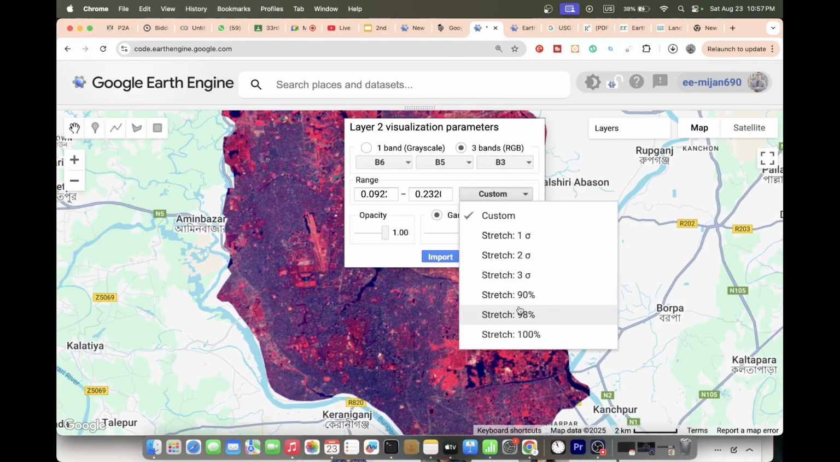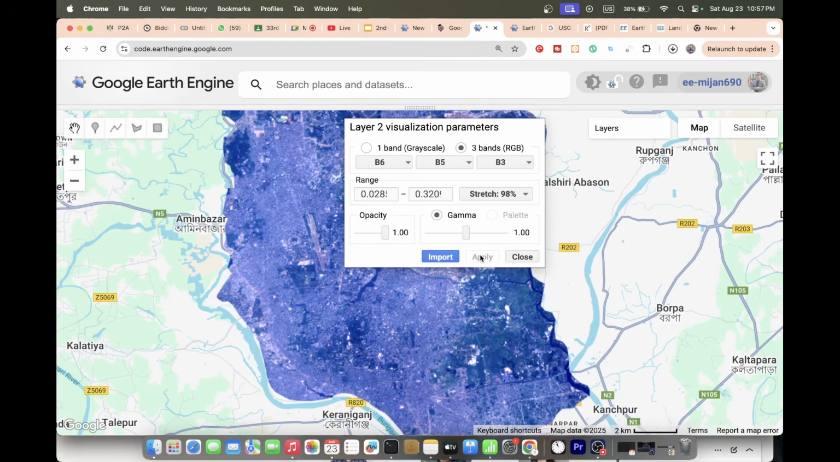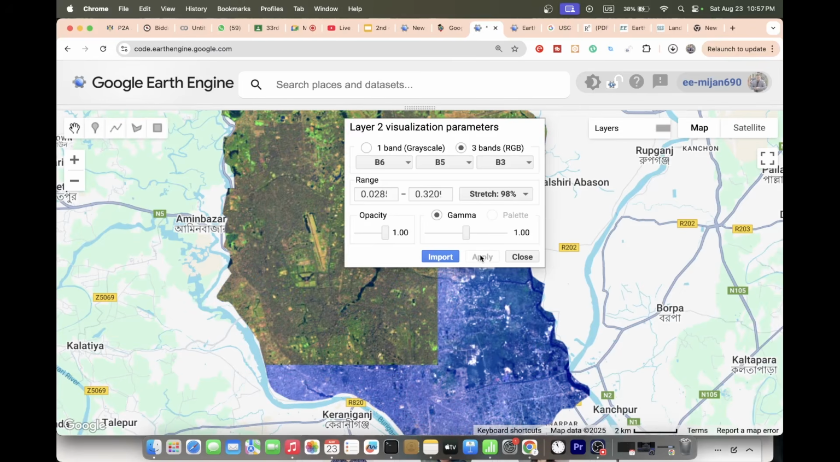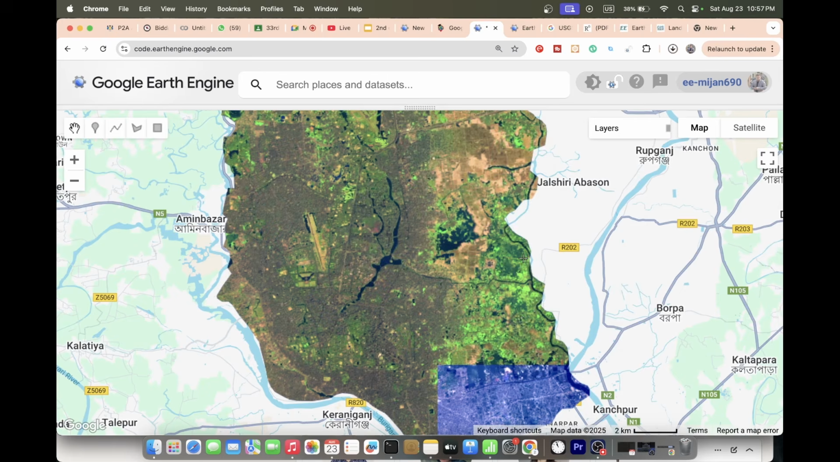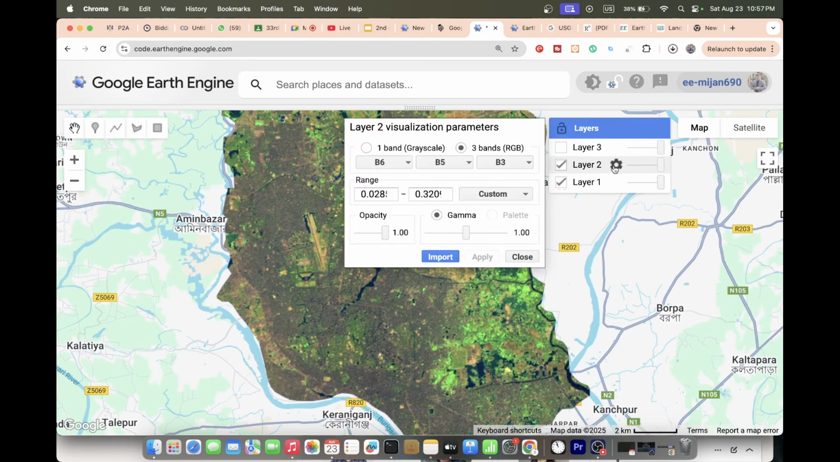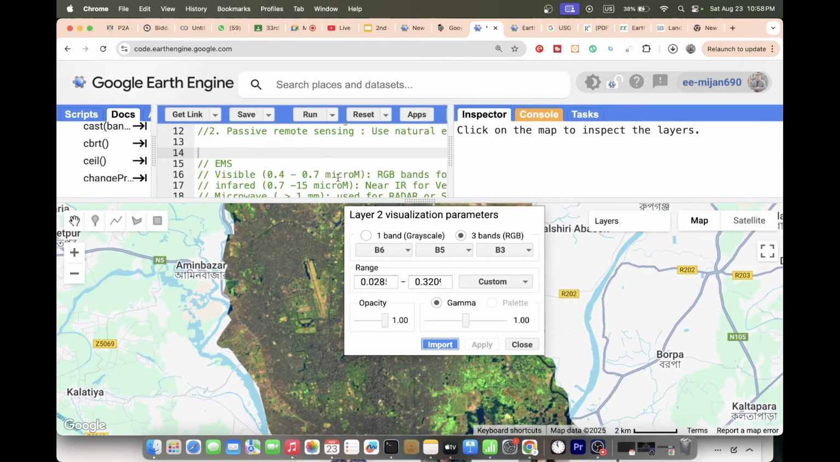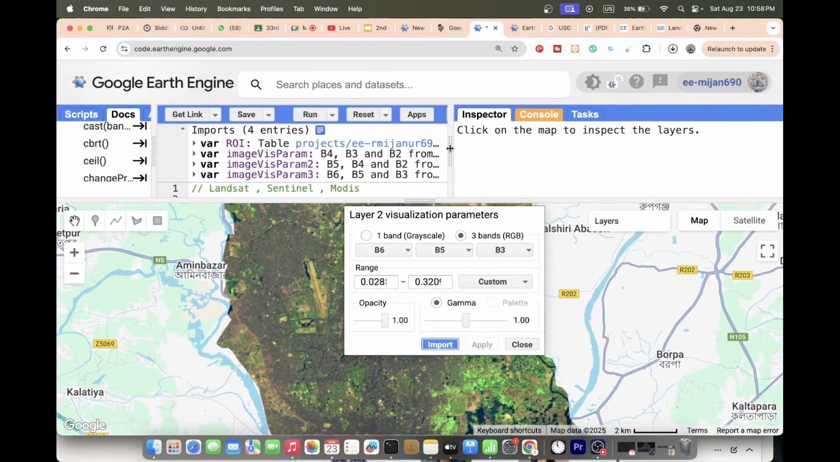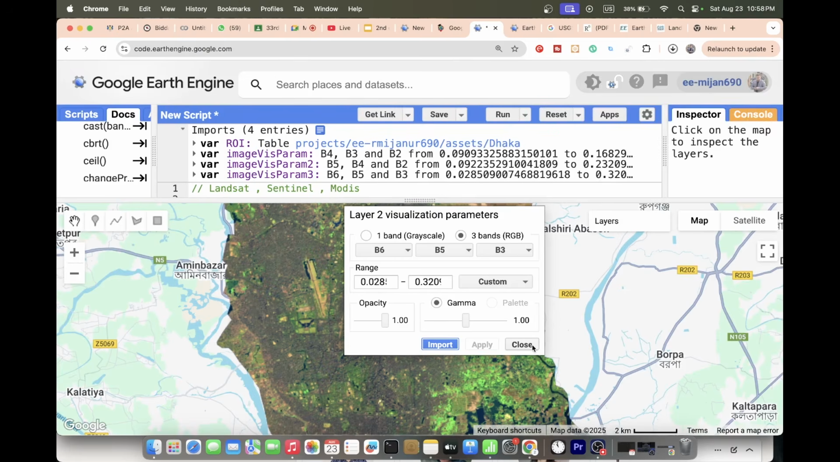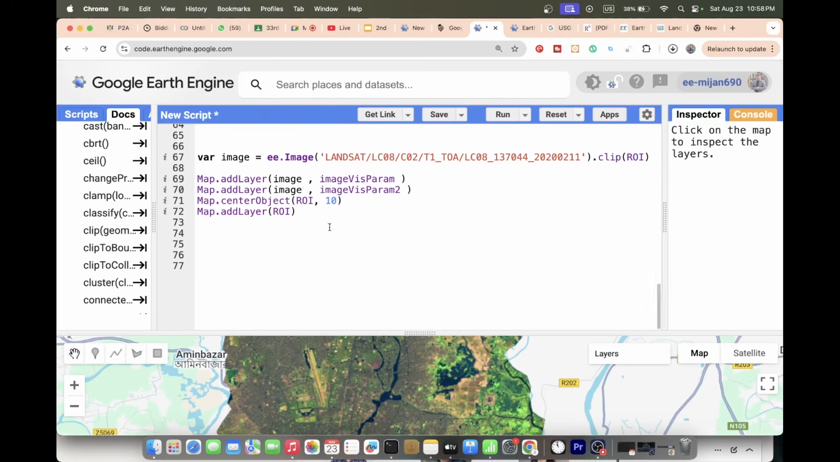Stretching I put 98%, keep, apply. So now we find this type of band combination and this type of result. But this result I want to import. Simply just import. You can see a new line of code added in my code editor. So I want to add a layer for this. Just I take another.